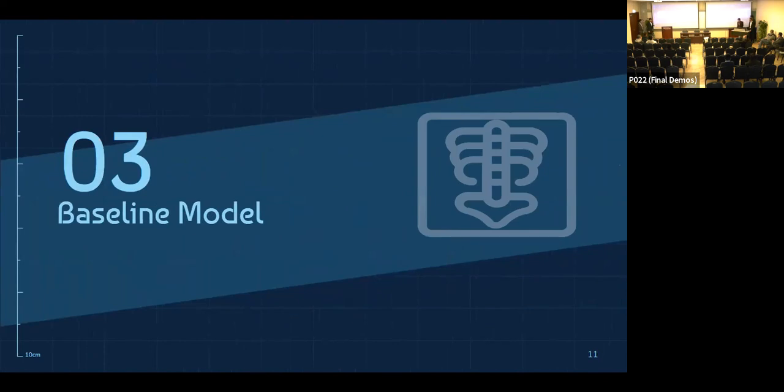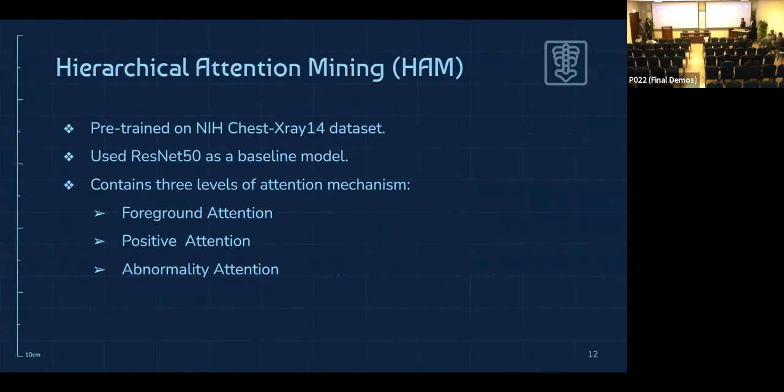So for the baseline model, we chose the HAM model as our baseline. It stands for hierarchical attention mining. It was not the state-of-the-art model, but it was the best that we could obtain. It was pre-trained on the NIH Chest X-ray 14 dataset, which is composed of more than 100K images. It used ResNet 50 as its baseline model and contained 3 levels of attention mechanism: foreground attention, positive attention, and abnormality attention.